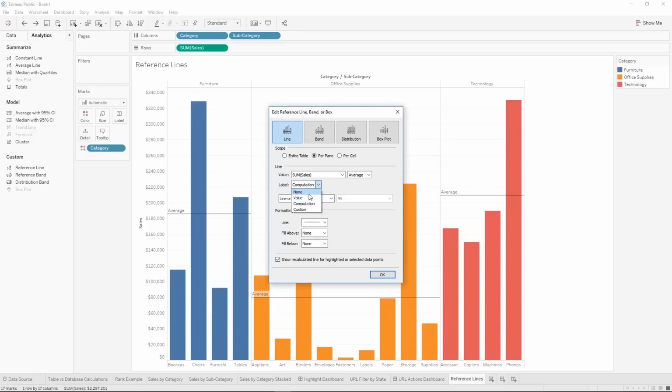We could also have it label the line as the value, so now we can see that the average is this amount of dollars. Or you can choose custom, and then you can put something in here.